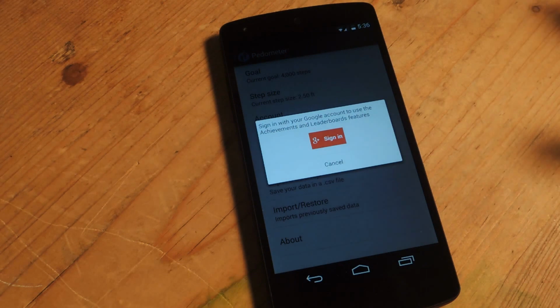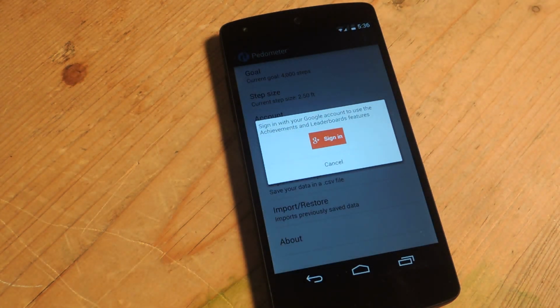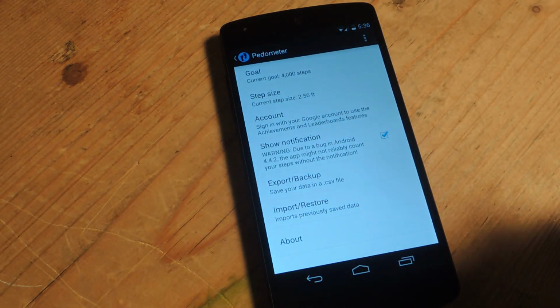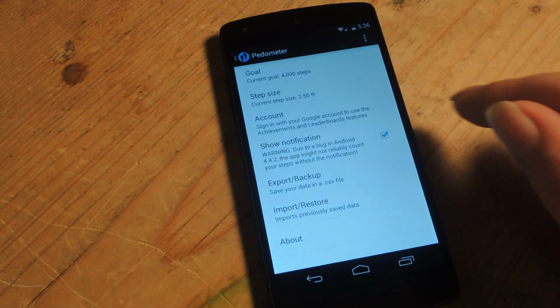Account: you can use it to sign in with Google Plus. That way you can share your data with friends and compare and look at the leaderboards and so forth. A good little social integration aspect to the app.